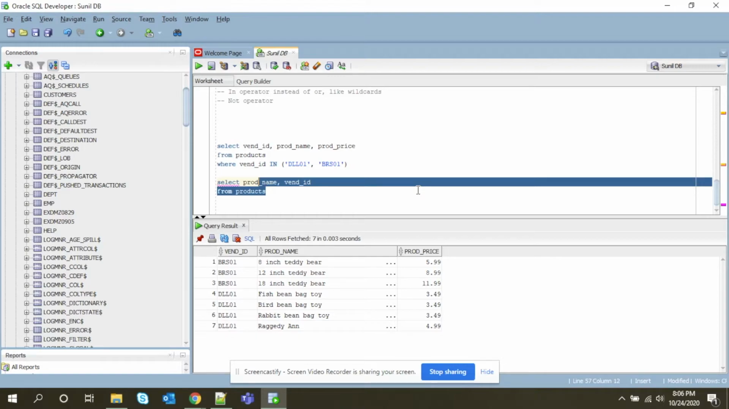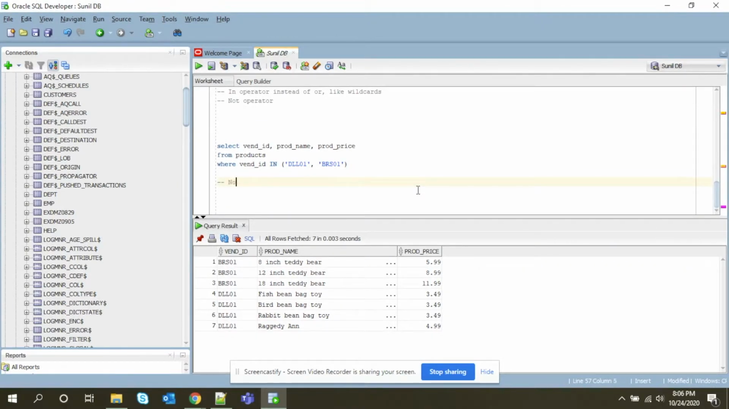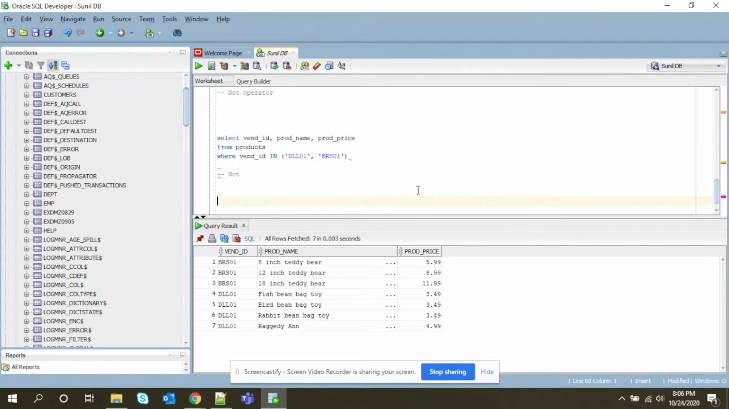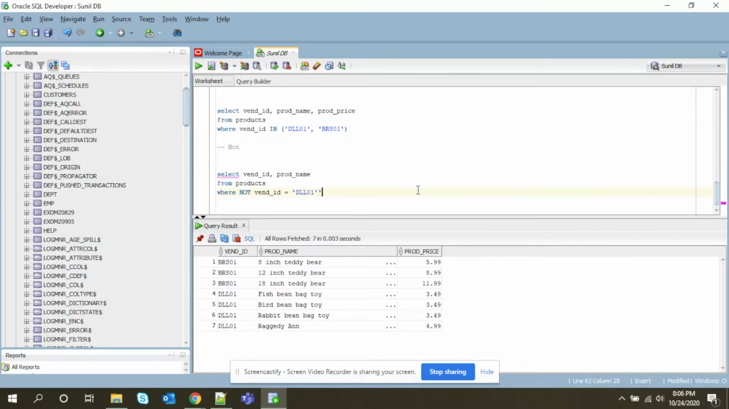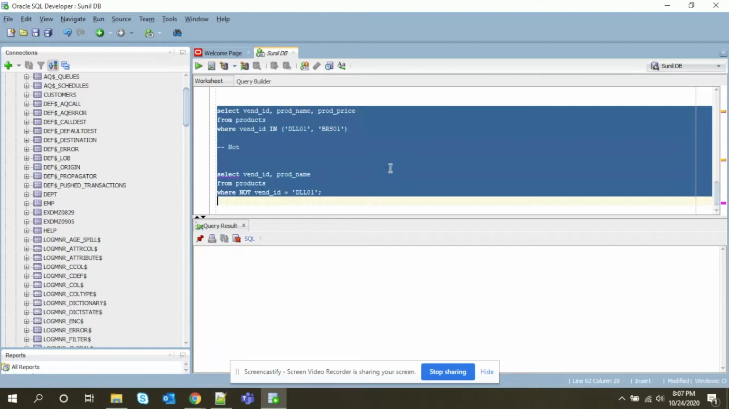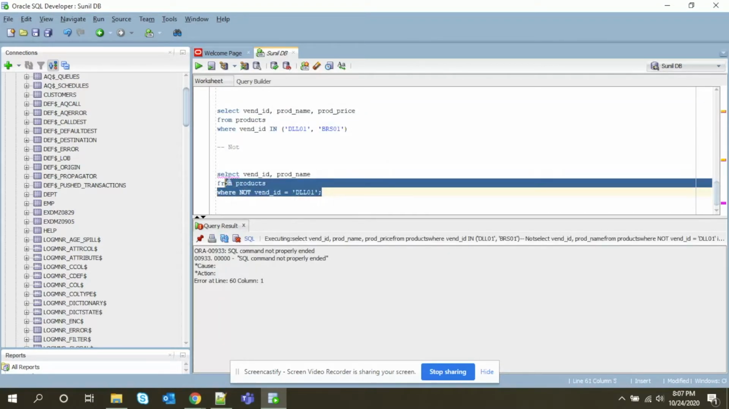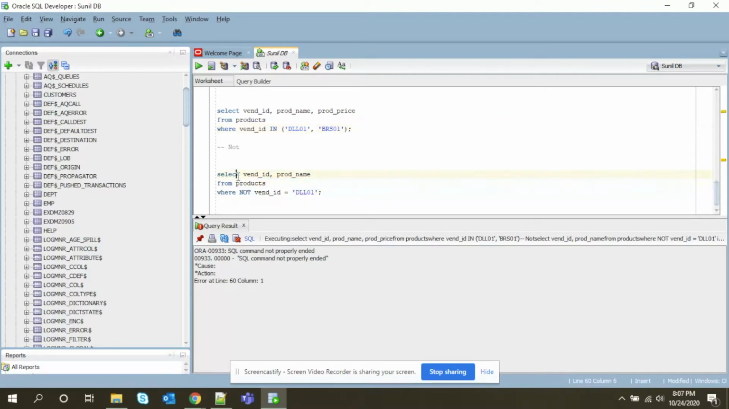So moving on to NOT. NOT is exactly how it sounds. It's information that you do not want brought back. So let's say I do select vend ID, prod name from products where NOT vend ID, this is the syntax, where NOT column, where NOT vend ID equals DLL01. So this is going to bring back the vendor IDs and the product names from products, but it's not going to include any data where the vendor ID is DLL01. And it just needs a semicolon.